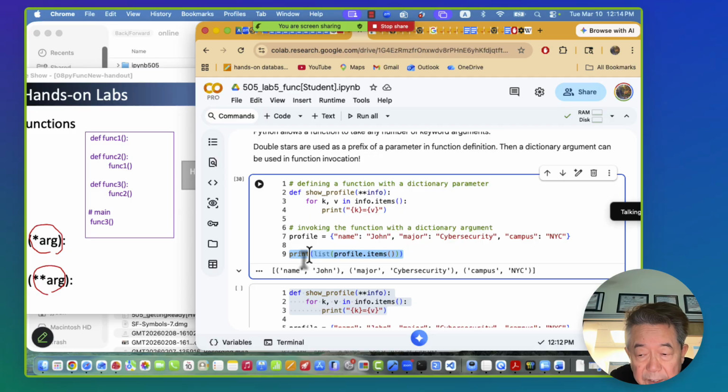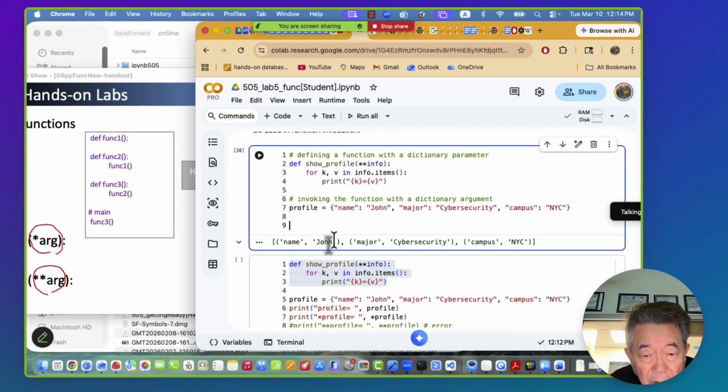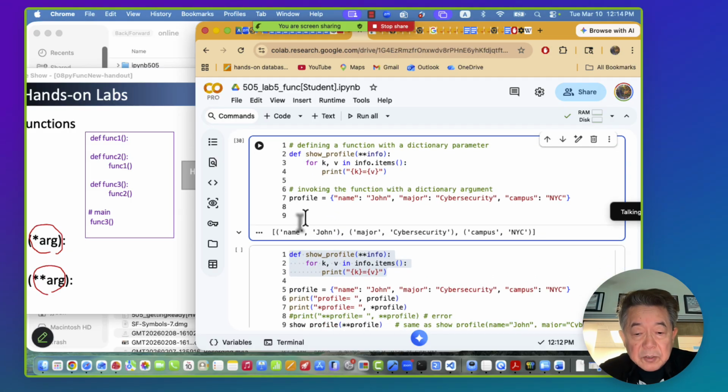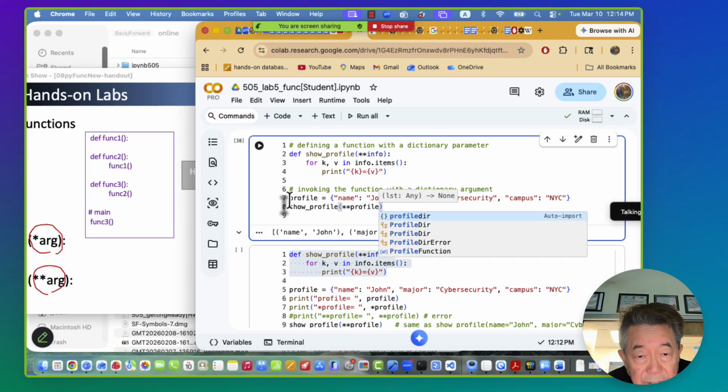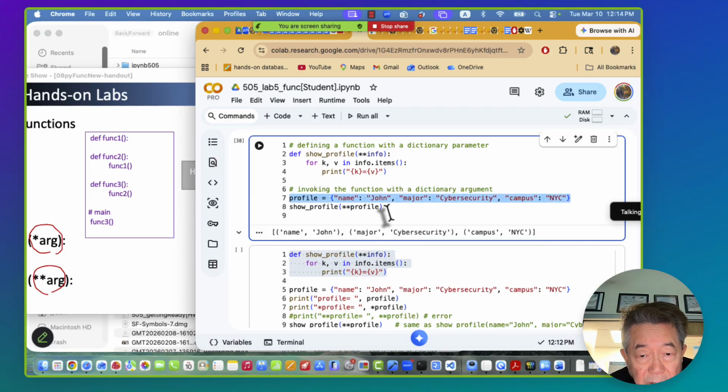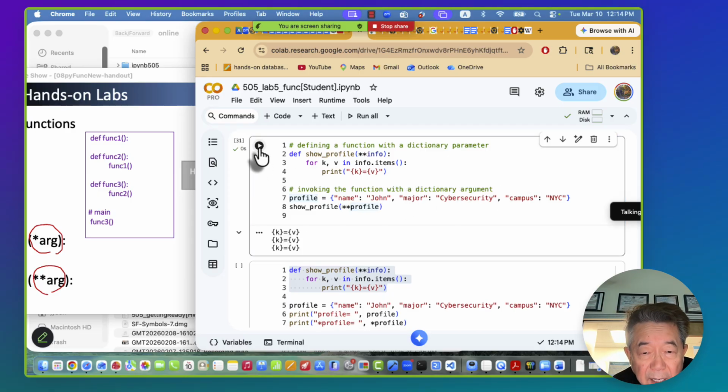So we don't need to do this. We simply call, for example, show_profile, and then *profile. This is a dictionary, so I put a star there and call it. Then it can say name equal John, major equals cybersecurity, campus equal NYC, that type of returns.